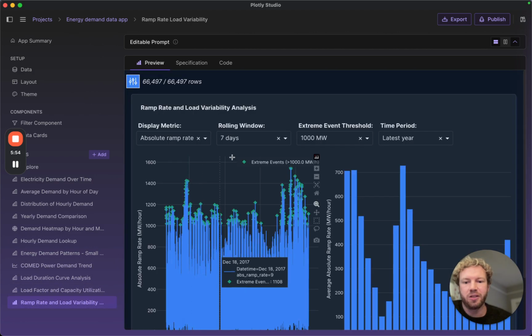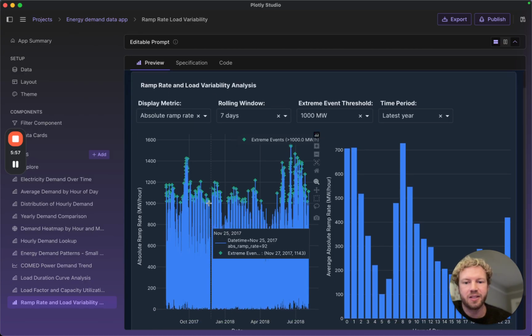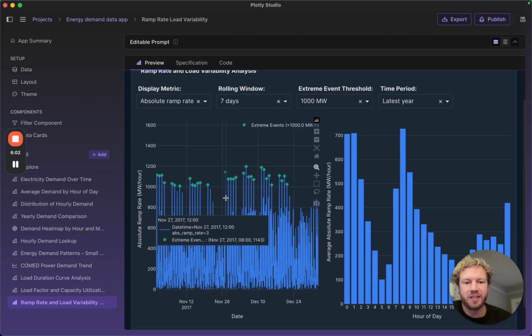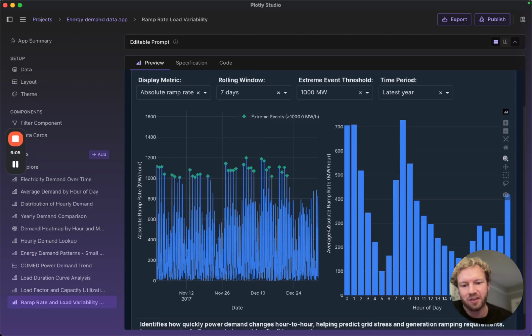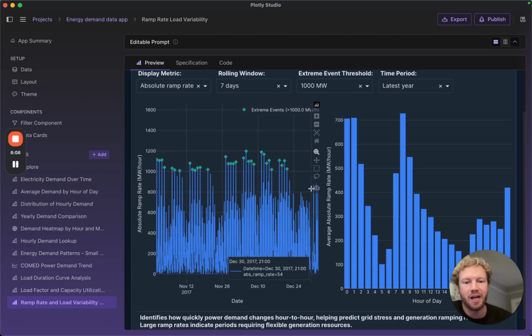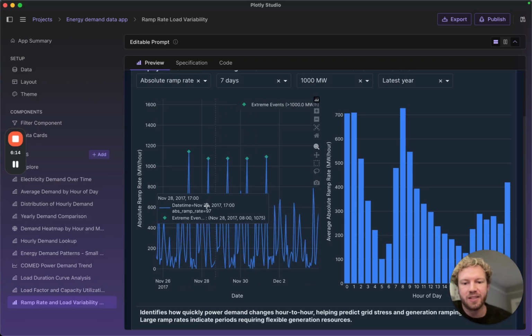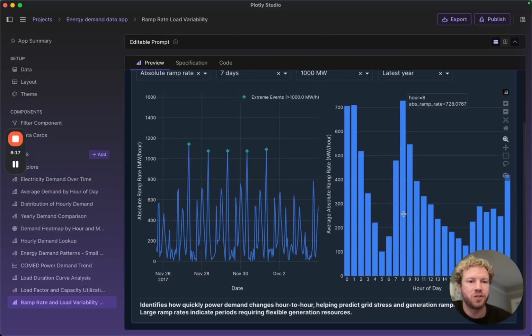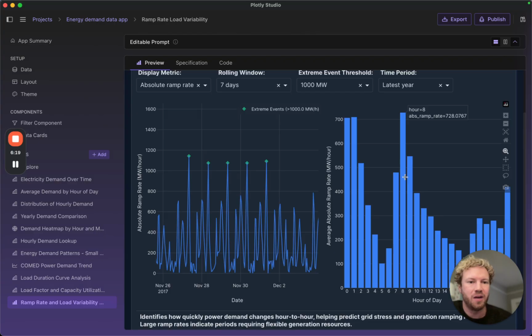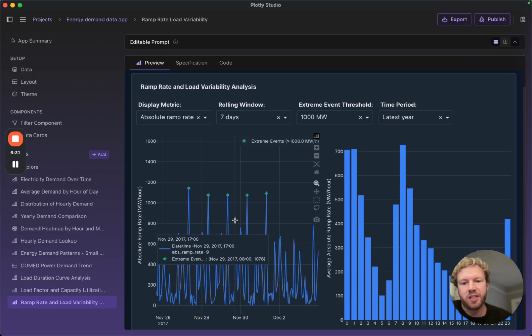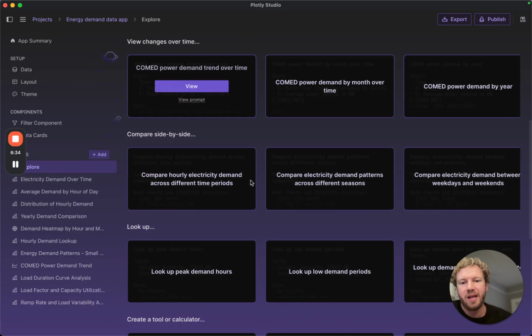You can see this particular tool was ramp rate and load variability analysis. Ramp rate meaning how much energy was ramped up within a single hour. So if everybody goes home and plugs in their electric car at 5 p.m., then the ramp rate might be really high. And you can see in this chart here on the left, it's showing ramp rate with extreme events and showing this over time. And then you can see the most common hours where ramp rate is high. So 8 in the morning when folks are waking up and running their toasters or hot water heaters, or at midnight. And all of these suggestions here were just created by Plotly Studio in the Suggestions tab.